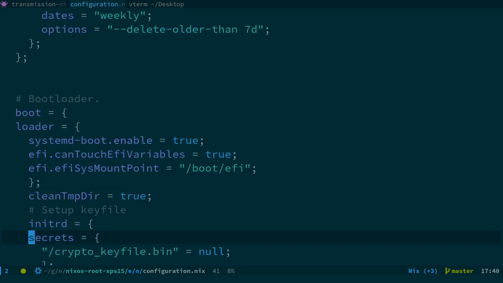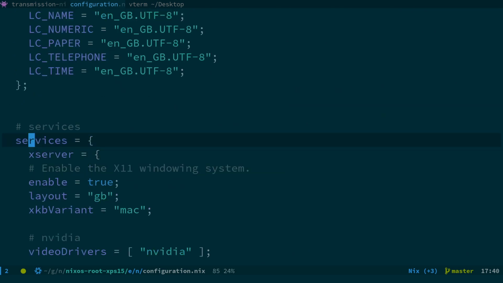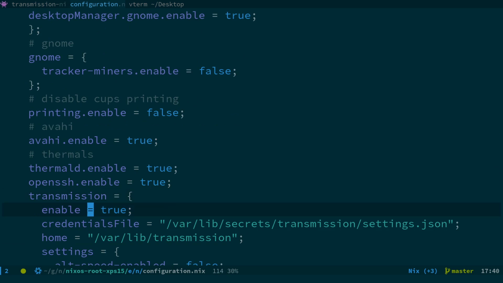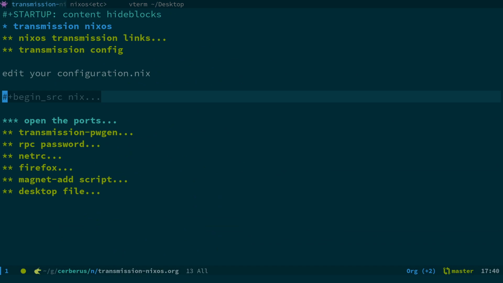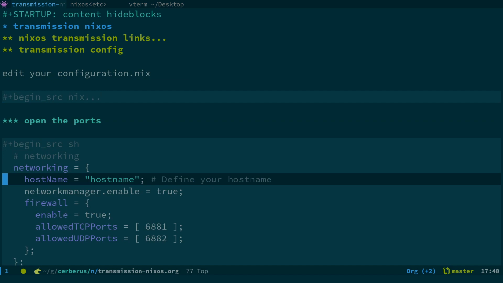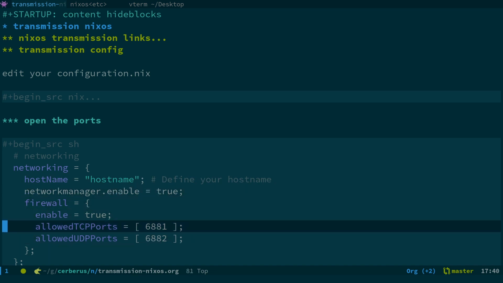And again, if I show you the whole services block, what we have is services, single curly brace, and then down here we've got the transmission section. I'll put links to that as well. So the next step, obviously, is editing your configuration, adding that block and opening the port. So again, you need this section down here, networking, your host name, and putting your host name there, networkmanager.enable true, and the firewall ports.